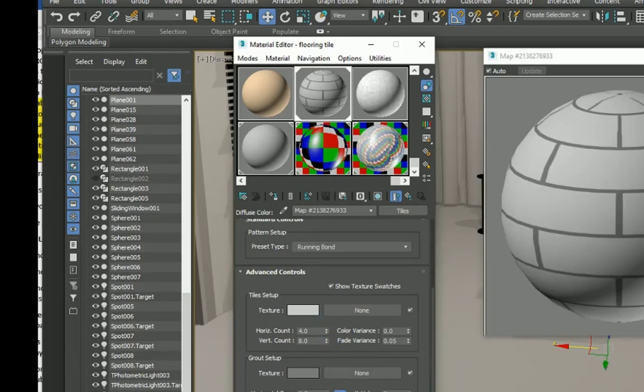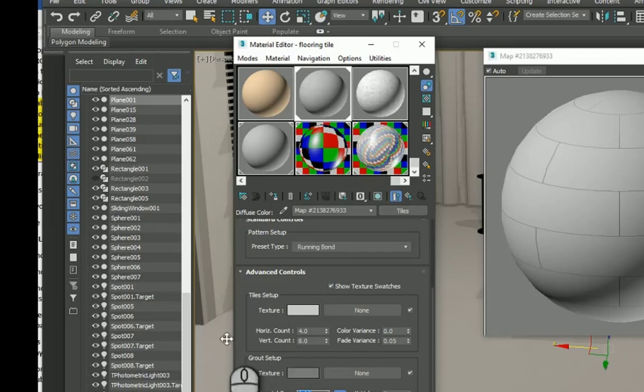Here, if I wanted to have a parquet tiling, I would go for the less horizontal count and more vertical counts. Here is also the grout setup. So the grout is basically the lines that divide each tile. So I could decrease the gaps between them to make them appear more natural. I could also make it 0.5 if I want to.